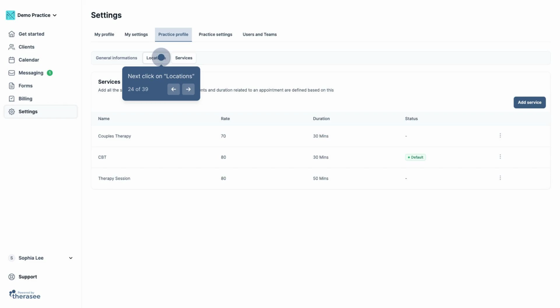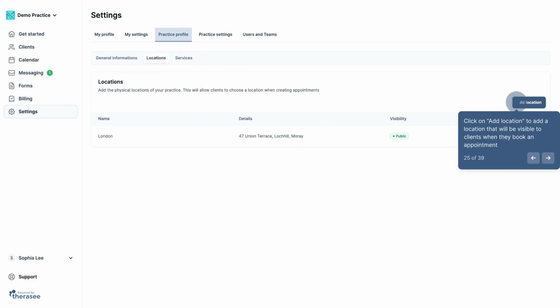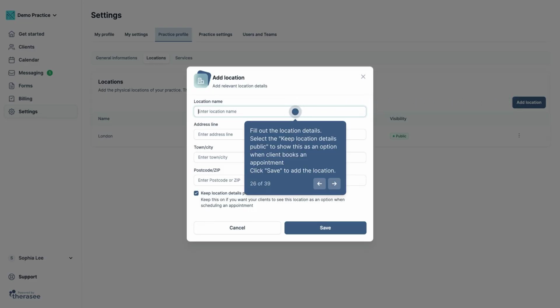Next, click on Locations. Click on Add Location to add a new location that will be visible to clients when they book an appointment. Fill out the location details and select Keep Location Details Public to show this as an option when clients book an appointment. Click Save to add the location.